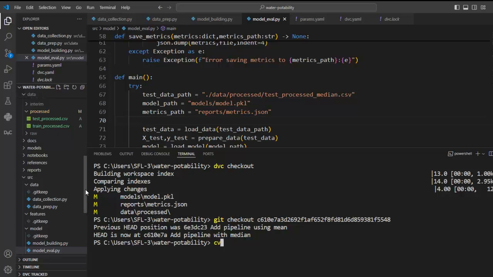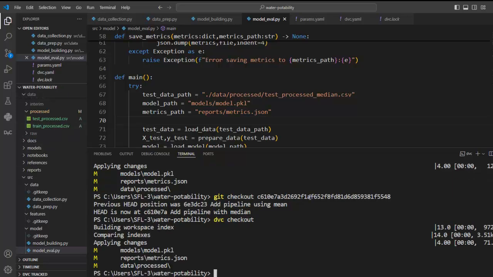So here we have to perform DVC checkout. Please look at here. Let's press enter. So this way we can switch between versions, code and data. You can see we have successfully achieved data and code versions using Git and DVC. Git is used for code versioning while DVC handles data versioning in our pipeline.